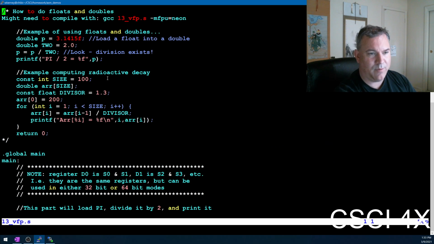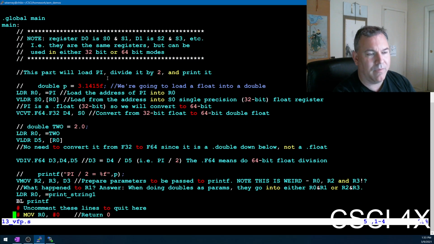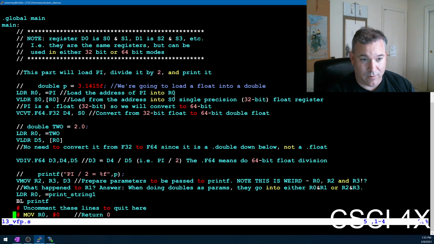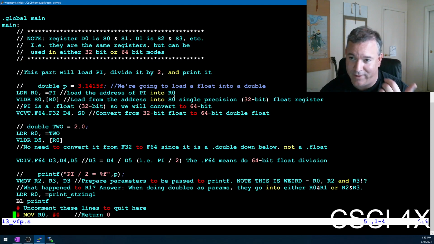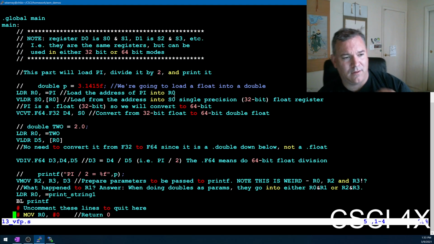Demo 13, VFP. All right. So, in order to do anything with floats and doubles on a Raspberry Pi, you use Neon. You use the vector float processor. It's called the vector float processor because it does vectors and it does floats. So if you want to do vectors, use VFP. If you want to use floats, use VFP. The old version of it was called VFP. Nowadays, it's called Neon. The 64-bit system has a different thing.